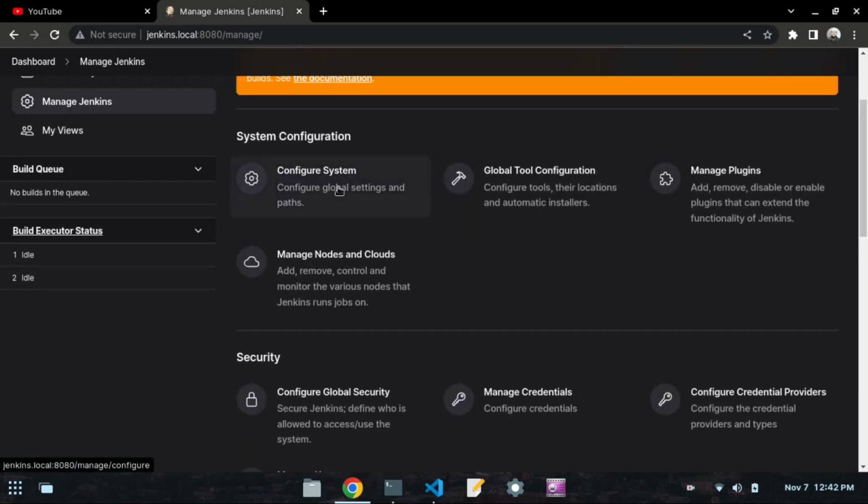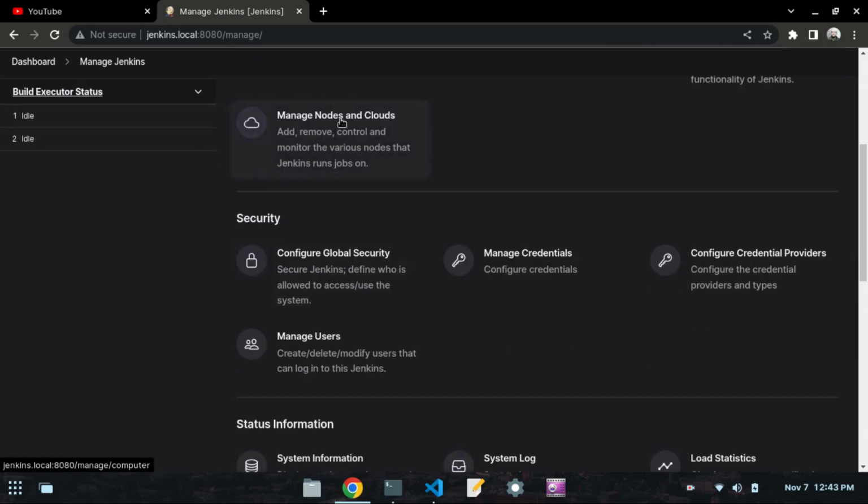And as you can see, with each option there is some kind of description or title written here that you need to take a look at. For Configure System there is a configure global settings and paths. Alright, so you need to check these settings. A global configuration means it will configure the tools and their locations, etc. And Manage Plugins will basically add the plugins, remove the plugins, and edit them if you want to. And Manage Nodes and Clouds will be used to add and remove the control over the clouds.